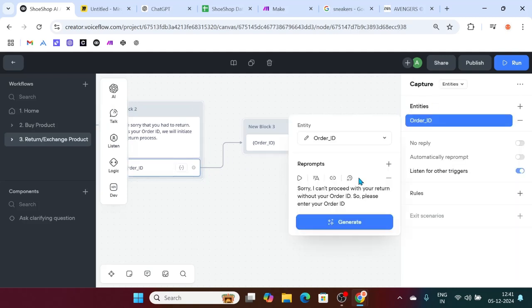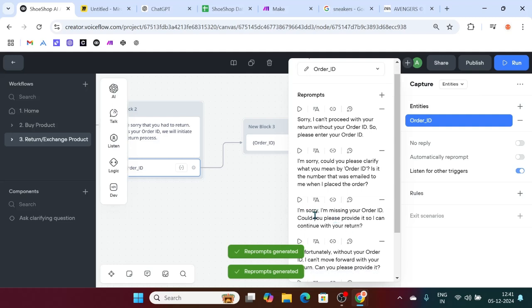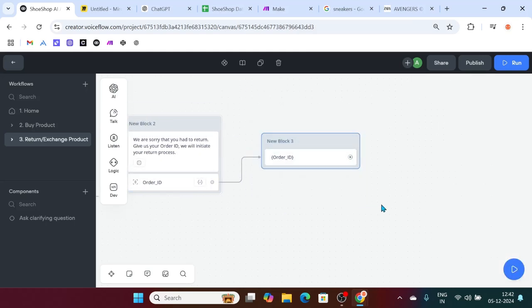So when there is no order ID in the user's reply, this reprompt will be shown as a response from the AI. We can generate a few variations of this. So, "I'm sorry, I'm missing your order ID. Could you please provide it?" Okay, I hope you can understand. We don't need this block. I just created that to show you how it captures the information from the user.